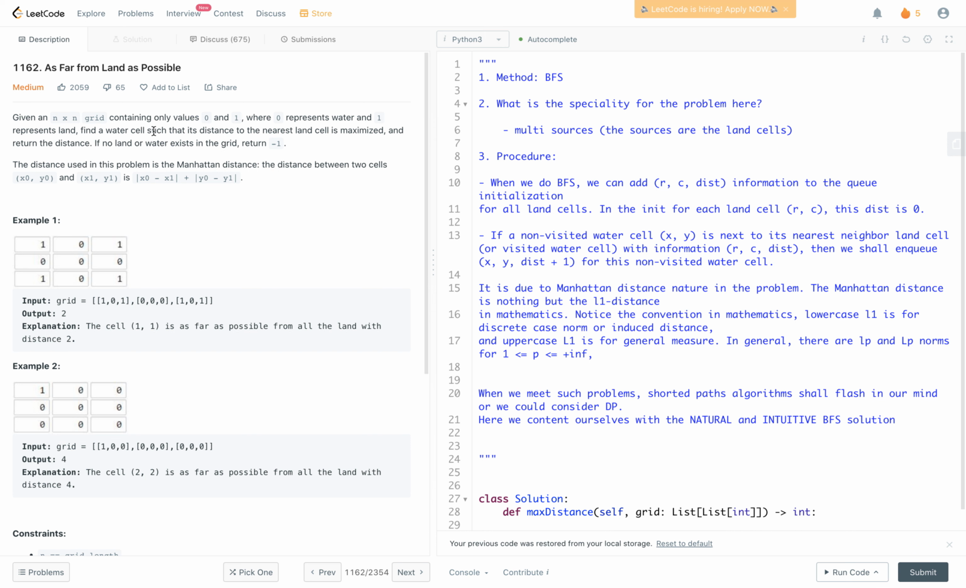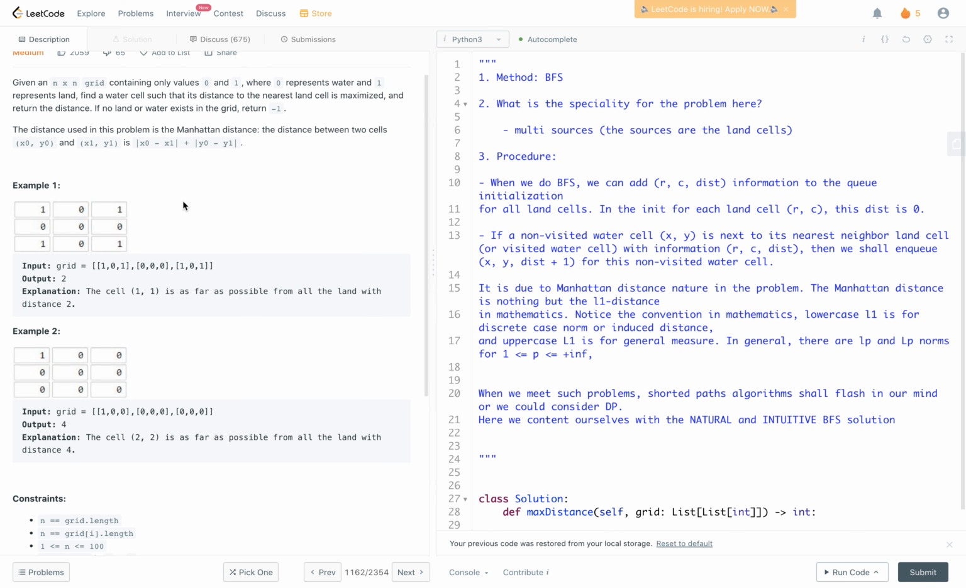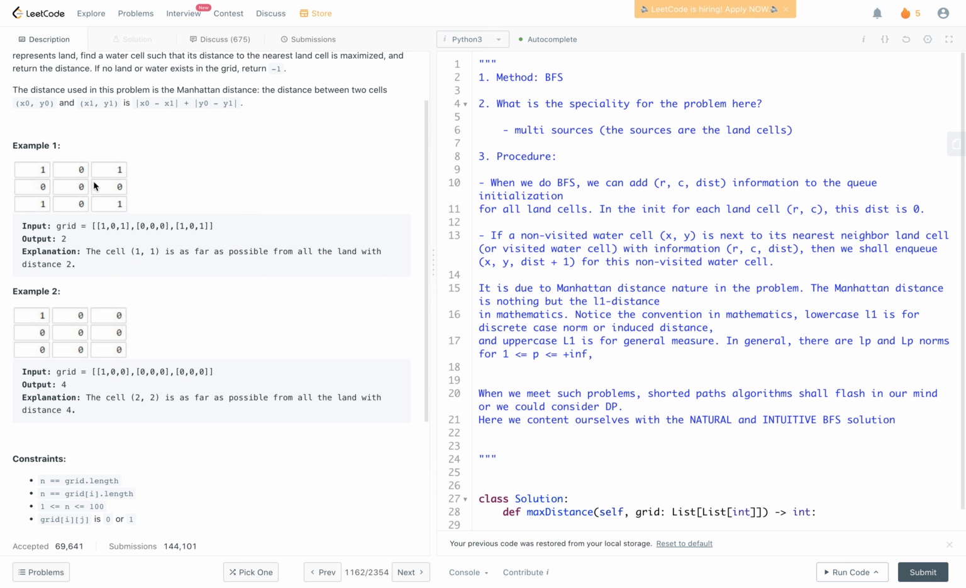Here the problem asks us to find a water cell such that its distance to the nearest land cell is maximized, and return the distance. If no land or water exists in the grid, we're going to return -1. The distance used is the Manhattan distance. In mathematics, this is the so-called L1 distance.